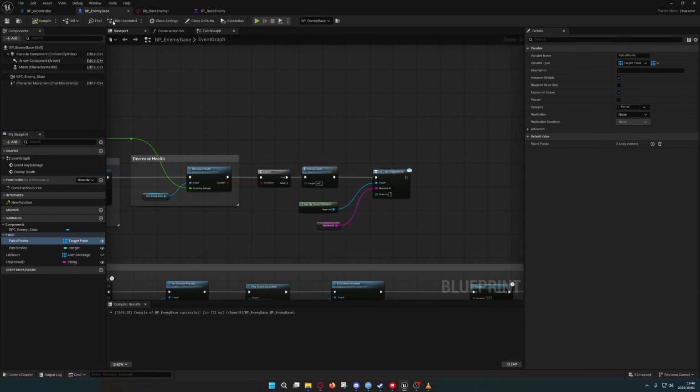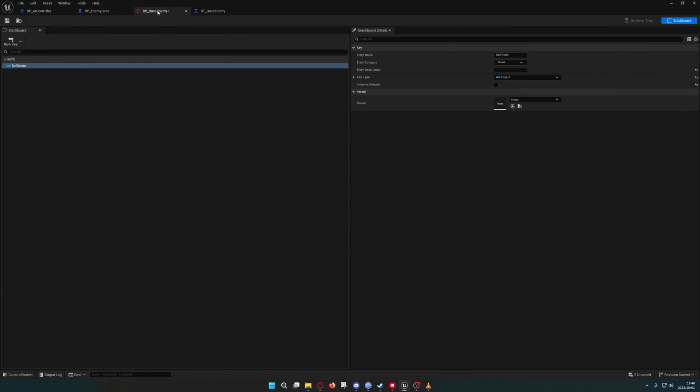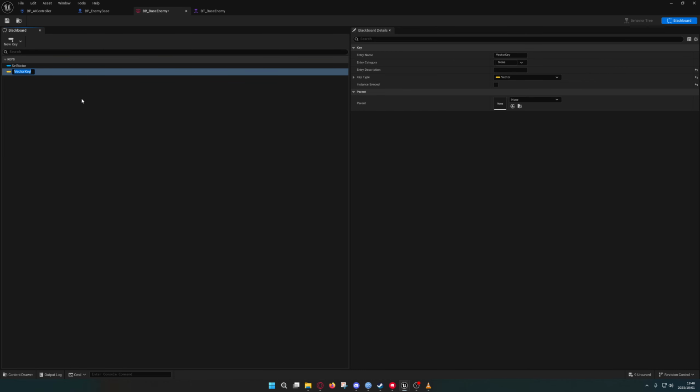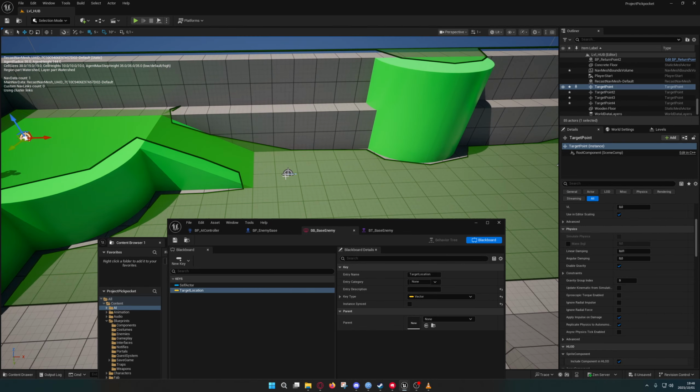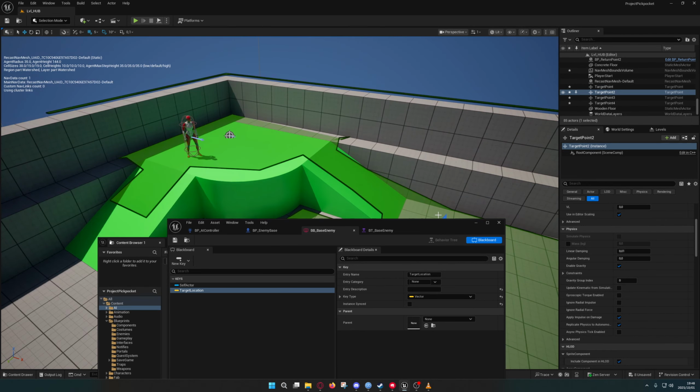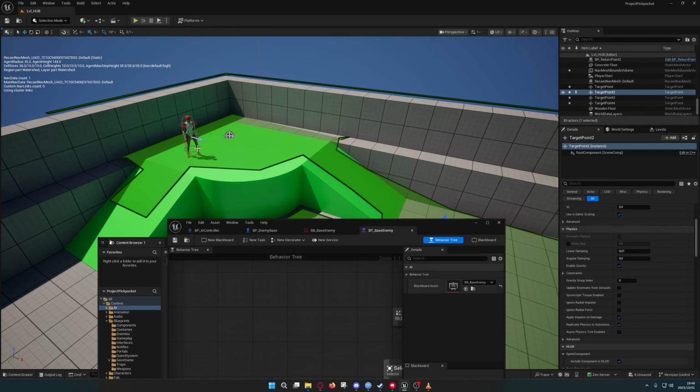So now that we've done that, let's go back over to our Blackboard, and we're going to add a new key called vector, and we're just going to call this target location, right? The reason we're creating this here is we need it as a variable that all AI will be able to use. So this target location is essentially going to find these target points in the world and relay them back to the behavior tree so that our AI knows where to go.